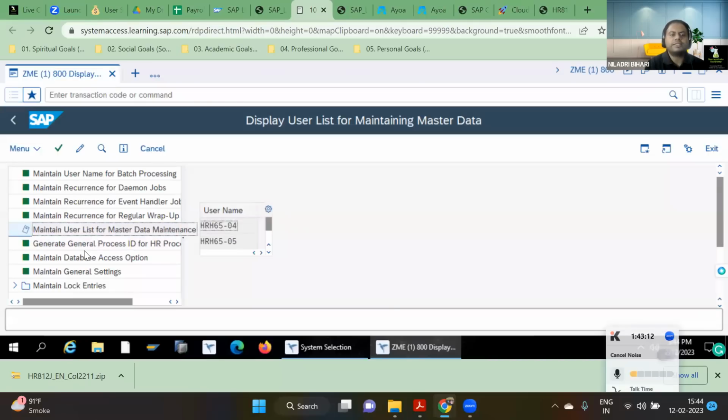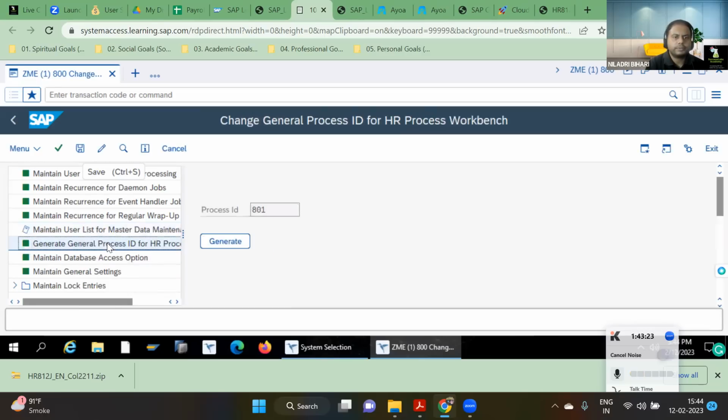Once this activity is done, the next one is a very easy activity: generate general process ID for HR processes. If you go to the next one, this is already generated for us. But whenever you are looking into a new system, you have to click the generate button. Then it will create an ID, and that will be for your entire program or your entire project.